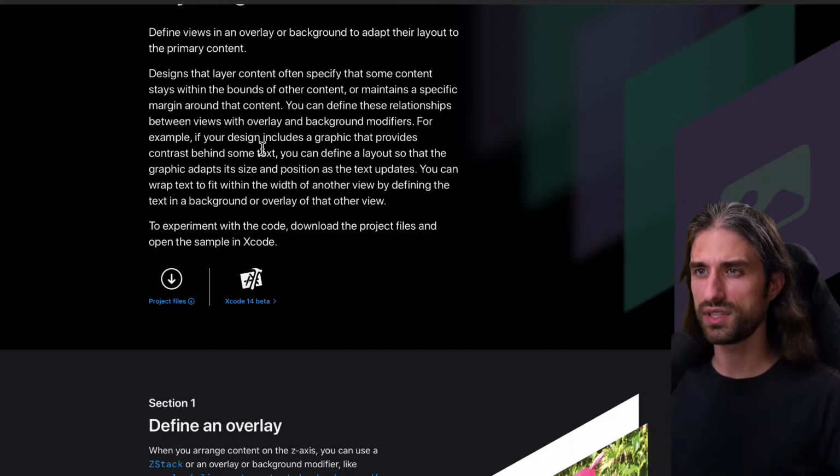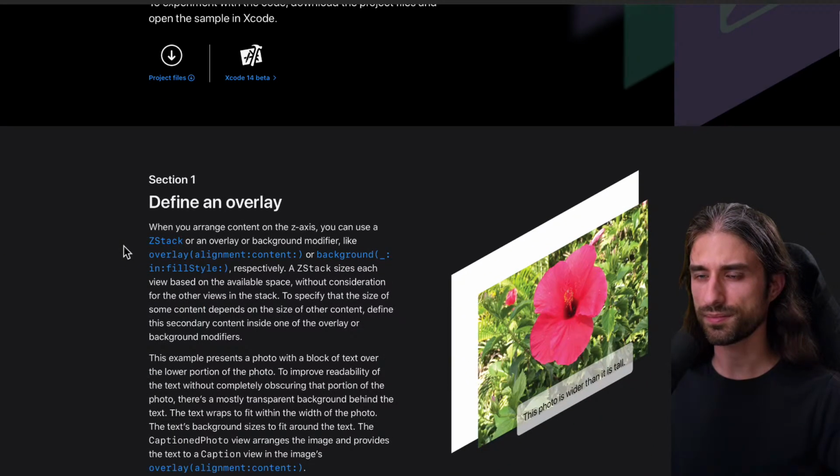For example, if your design includes a graphic that provides contrast behind some scene, you can define a layout so that the graphic adapts its size and position as the text updates. You can wrap text to fit within the width of another view by defining the text in a background or overlay of that other view. So let's take a look.